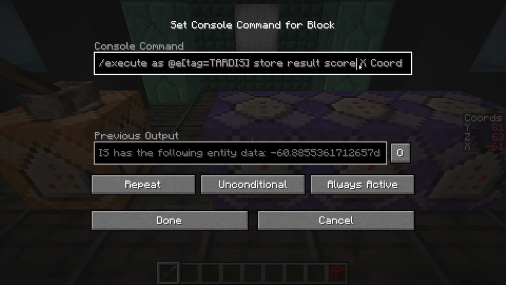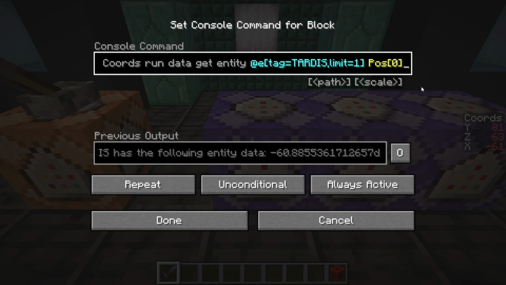The player in question is going to be X. Obviously on the scoreboard we have X, Y, and Z. And then what scoreboard objective obviously is coords, just like so. And then what is the command that we are storing the result of in there? It is run data get entity at E tag equals TARDIS limit equals 1. Pos, which is short for position, [0], which is obviously in square brackets.